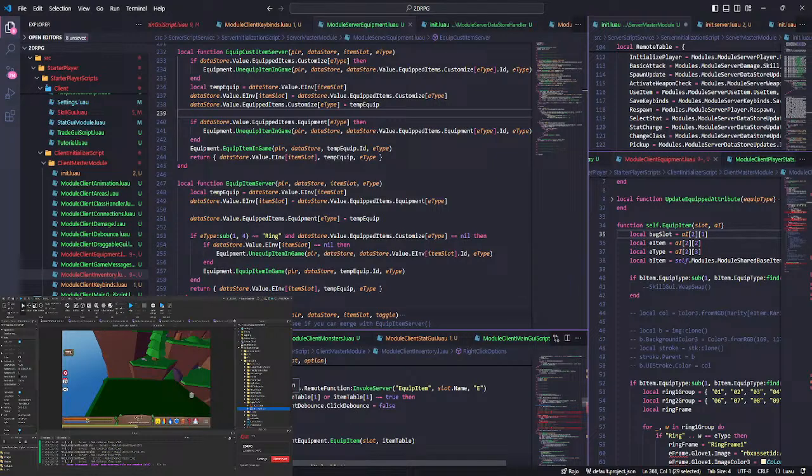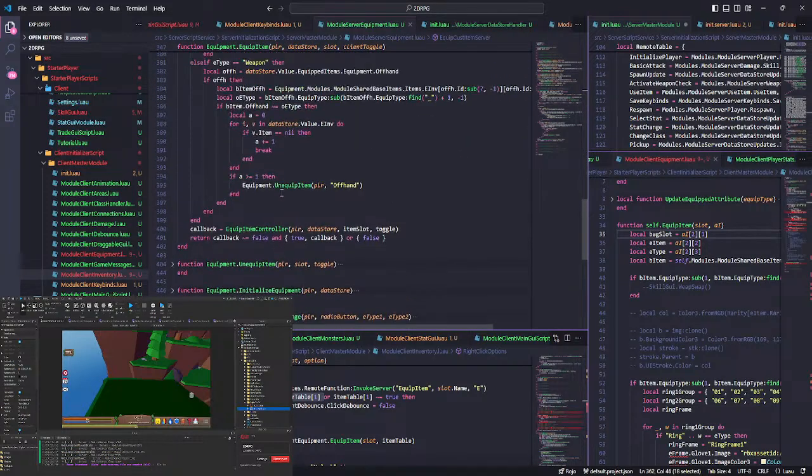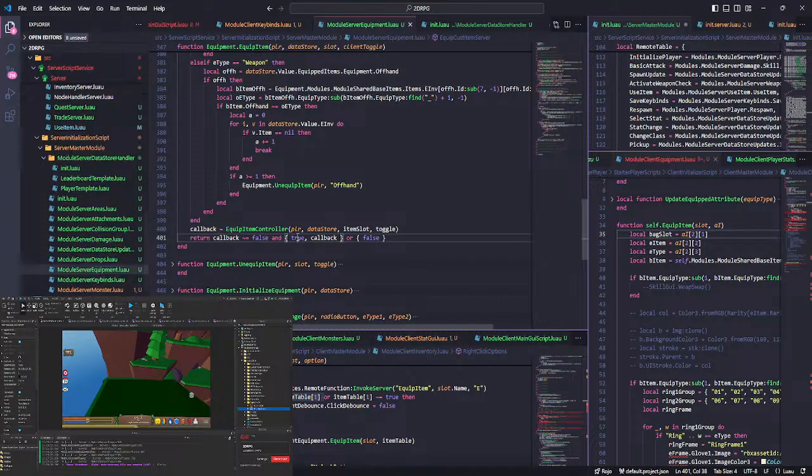One. Why am I checking not 1? That's weird. Oh, because okay, so what we actually return is, the first thing is actually return true and callback. Okay, I see.